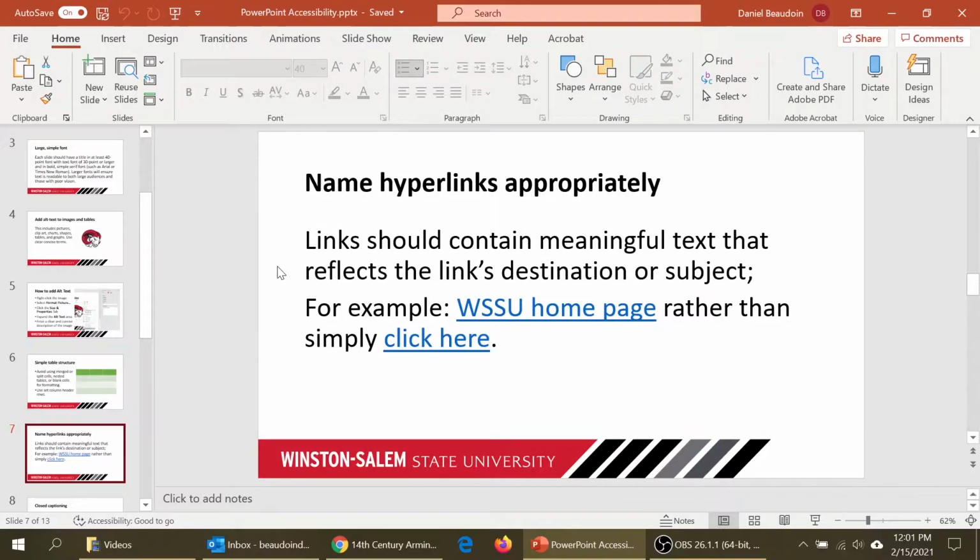Make sure you name hyperlinks appropriately. Links should contain meaningful text that reflects the link's destination or subject. For example, a link would be better stated saying WSSU homepage rather than something that simply says click here. Furthermore, you don't want to use a raw URL. You always want to use descriptive text when you're linking to a web page.